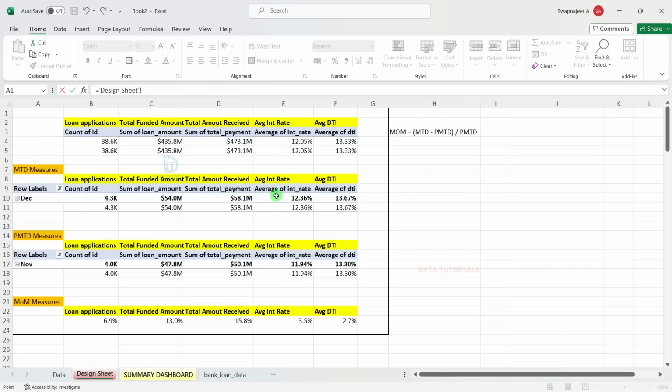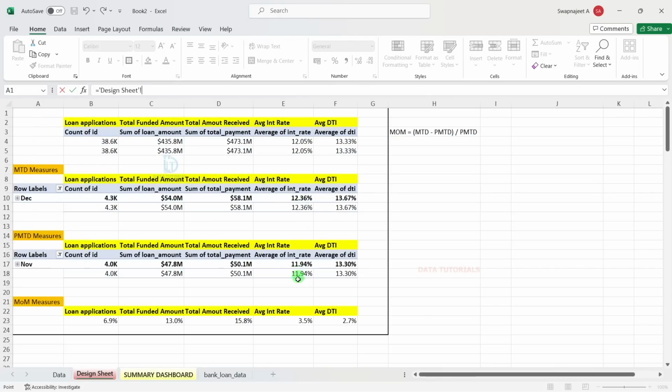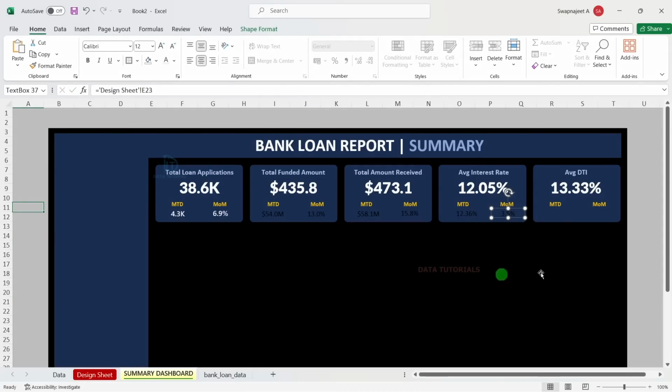This is the average interest rate month to date. Okay, then Control C, Control V value, and we'll have to bring out month on month value for average interest rate. So this is the month on month value, that is 3.5%. Again Control C, Control V, delete everything, is equal to month to date value.